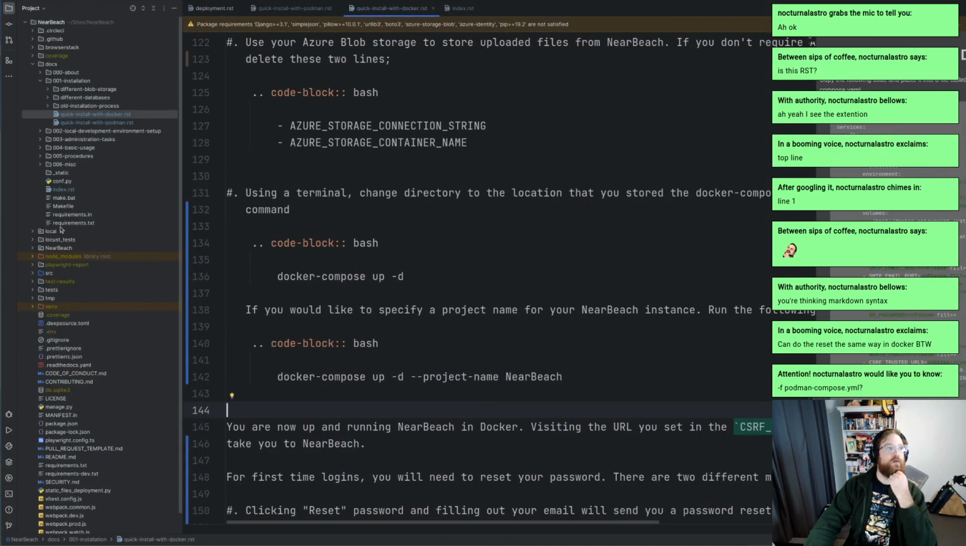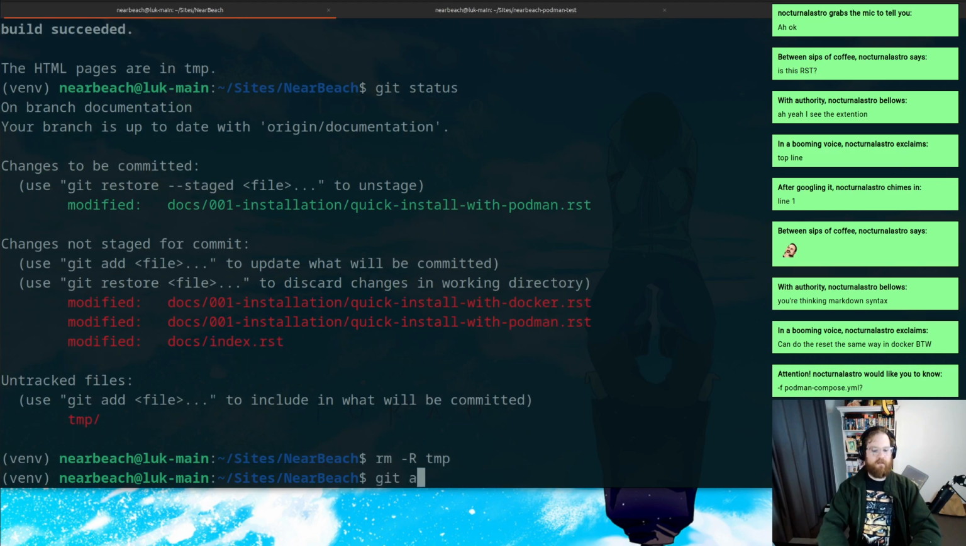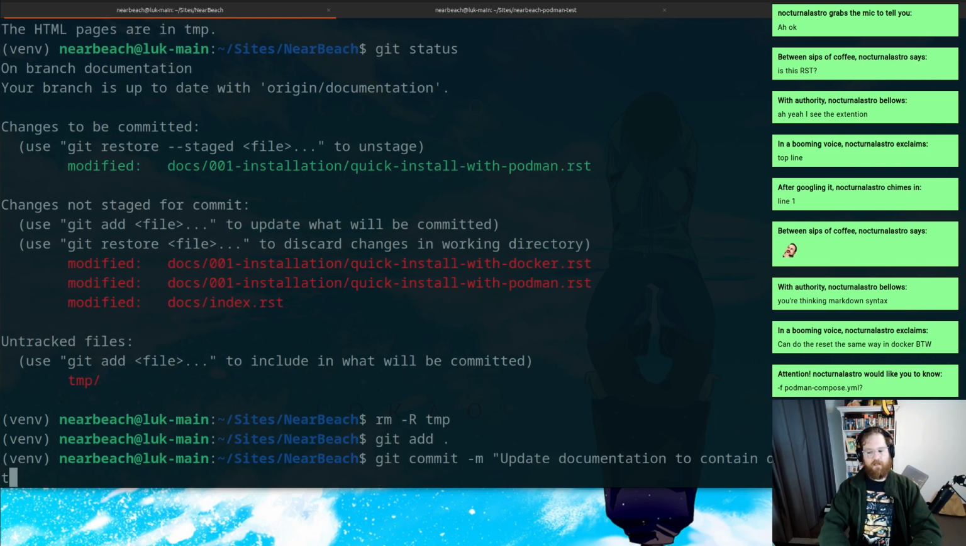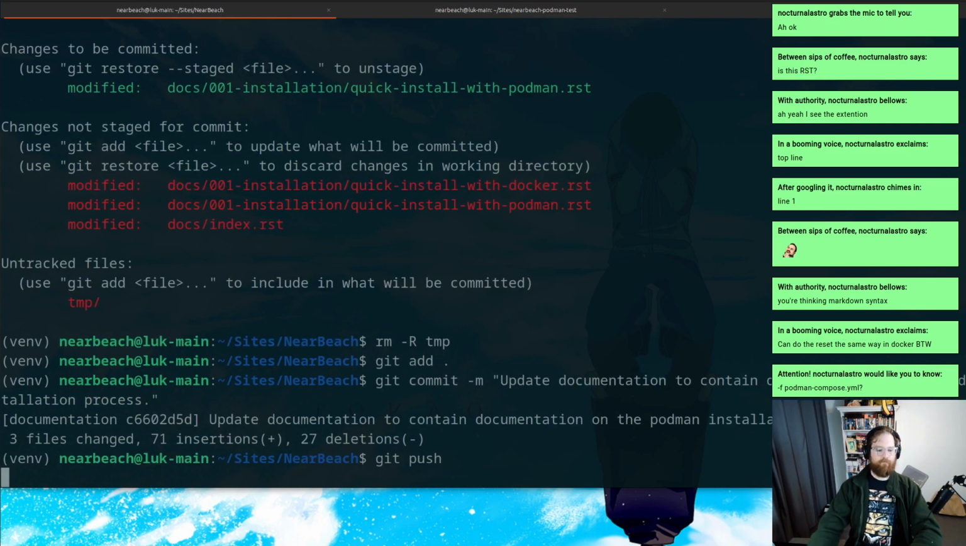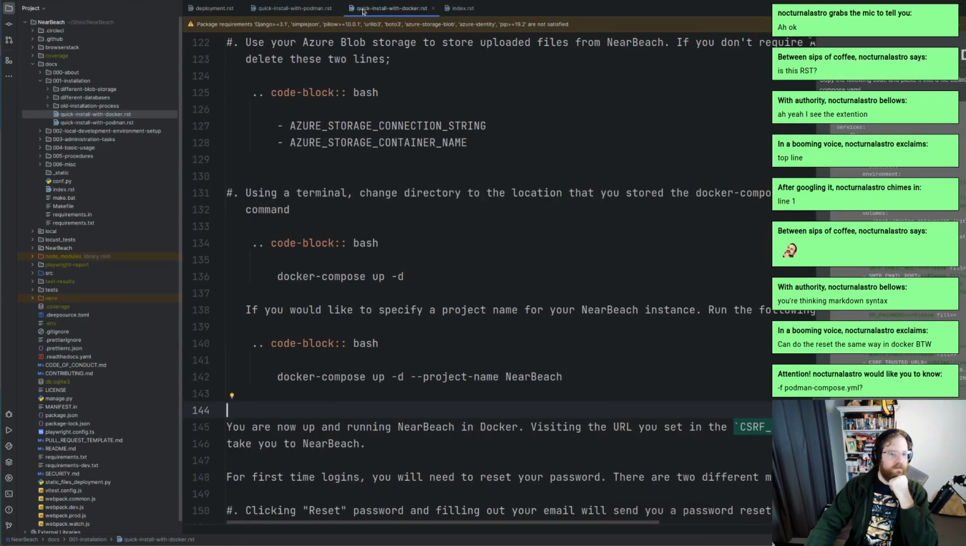So we now got the new Docker documentation and the new Podman documentation in. I am going to actually push that. So git status. All right, remove TMP, we don't need it anymore. Git add everything. Git commit. So update documentation to contain documentation on the Podman installation process. So yeah, sweet, we've done that.